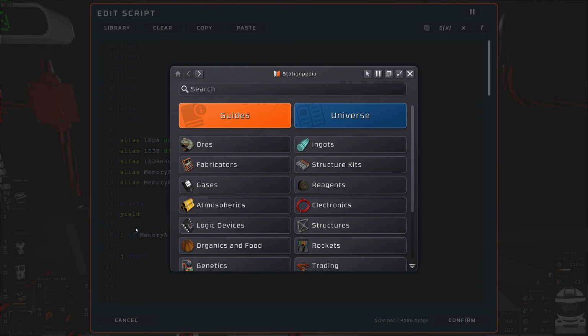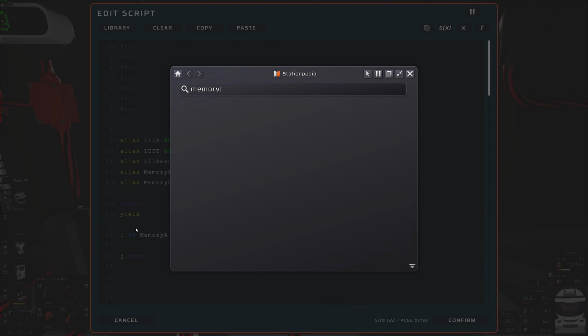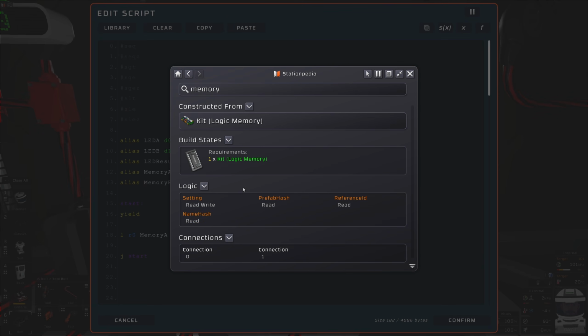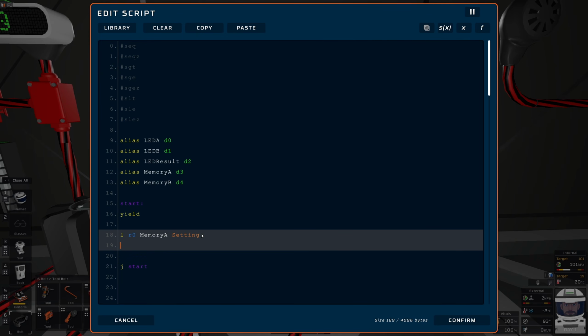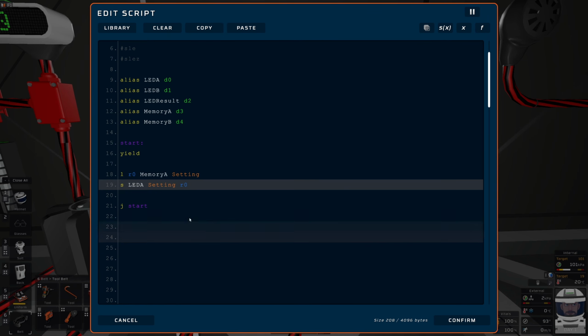And remember, if you don't know what you're loading, search for the device in your Stationpedia, and you've got all your logic types here. Now from the memory, you're only really going to worry about loading the setting. I've never really had to use the rest of this. So if we go setting. Okay, and just so we've got it visibly, we're going to save to the LED A the setting of R0. Again, check the LED for what you're setting, but we know that the setting is going to display on the console because we've used it on the other episodes.